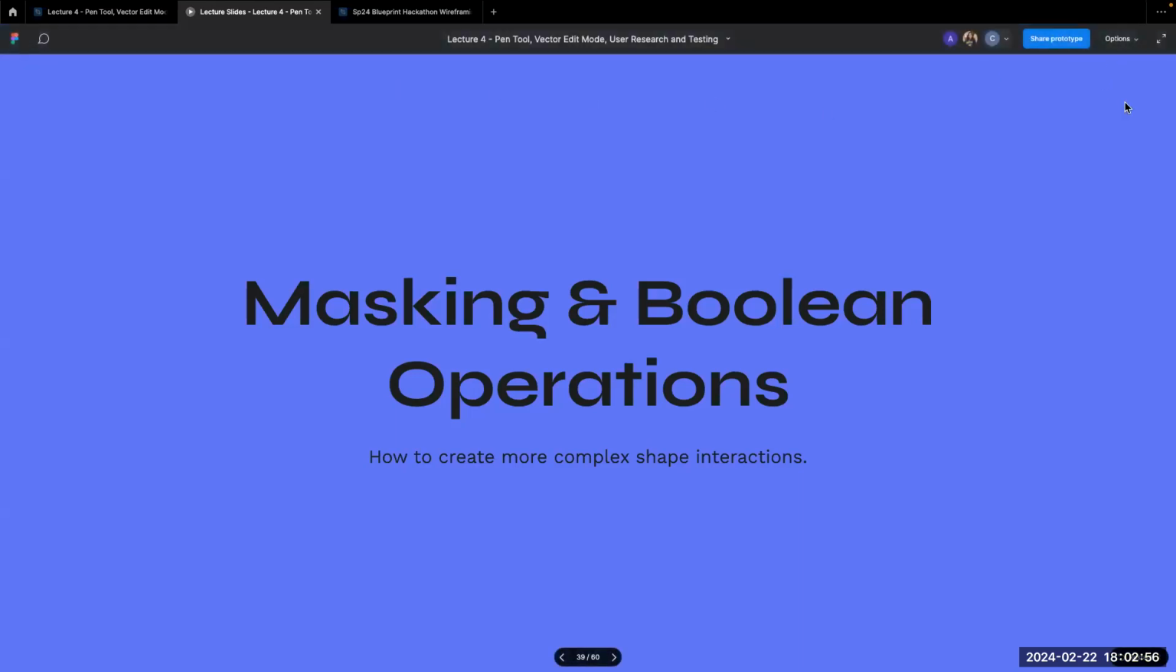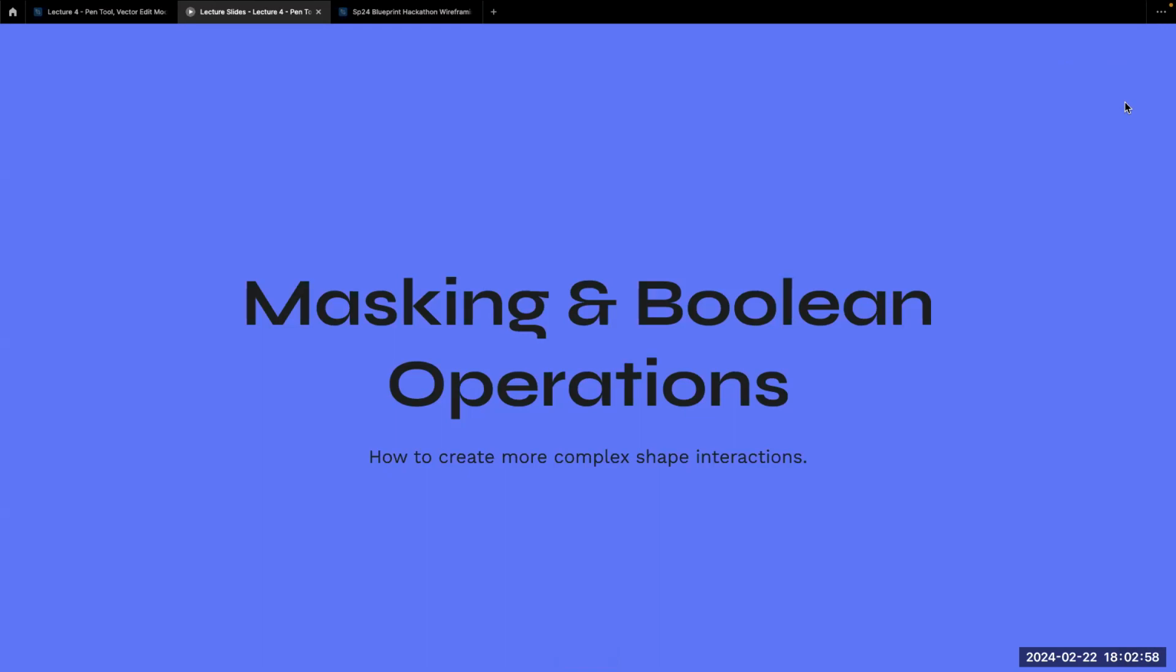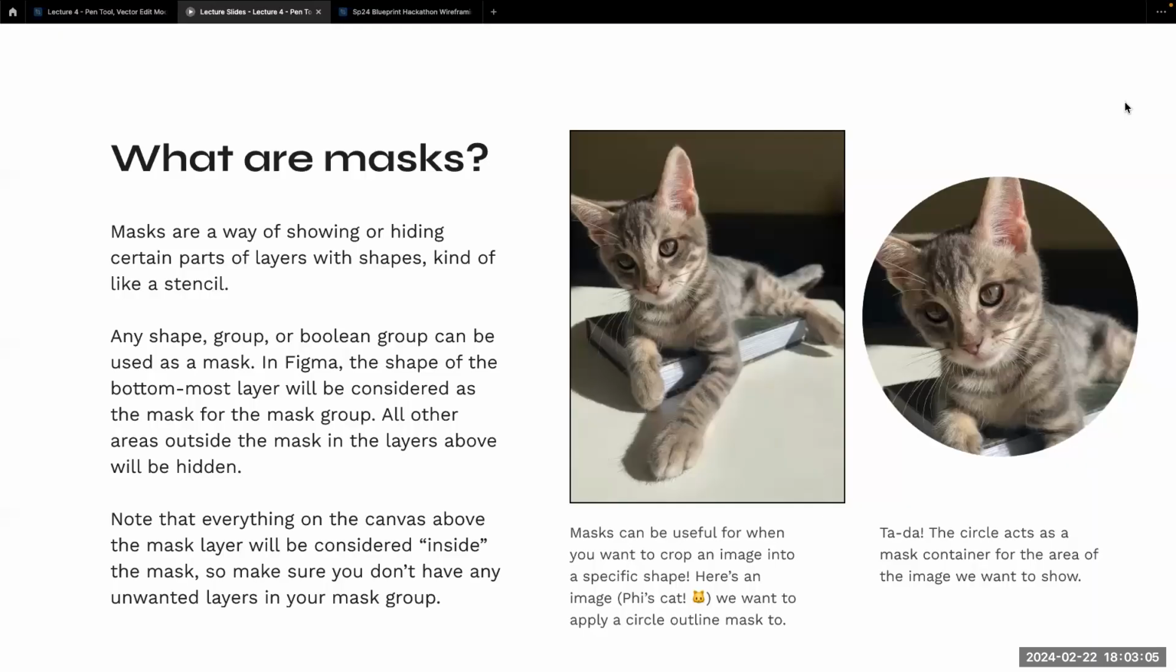All right, moving on with the boring lecture. We're gonna talk about masking and Boolean operations. I'll try to go through the rest of this quickly. So masks are basically like a cutout. You can take any shape or any vector thing that you make, and contain other things inside of it, like a picture or other vectors. It's basically like a frame, but it's called a mask. And everything above the mask layer that you choose will be contained inside of it.